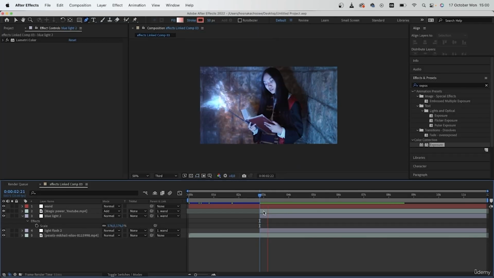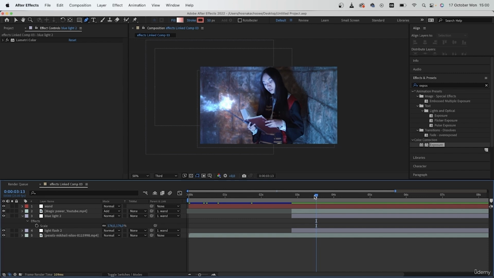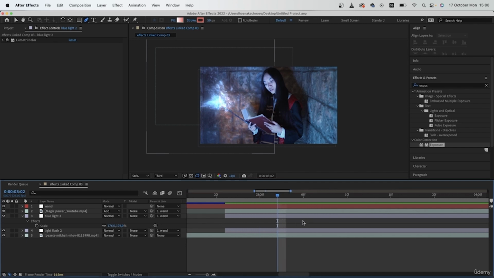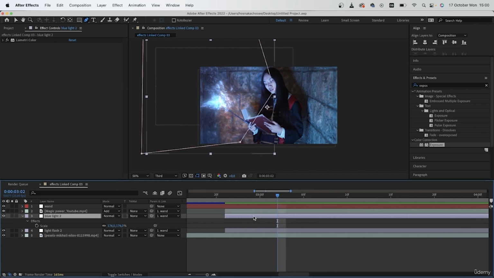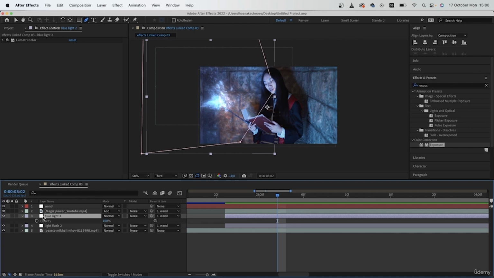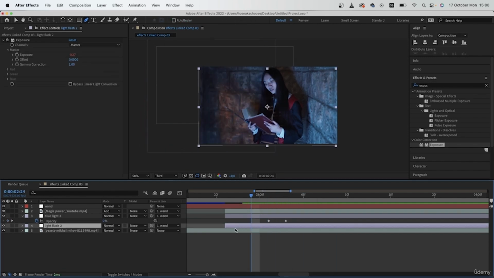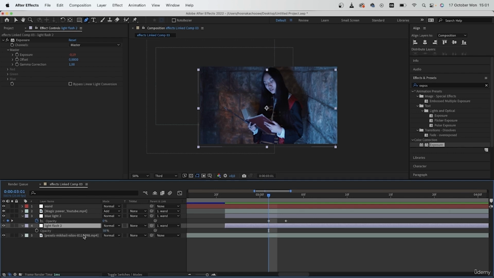We are a bit off on the timing. Let me just go in here and see exactly when the thing shows up, the magical powers. And then we can grab the blue light, hit T, and make keyframes for opacity. Do the same thing with the flashing lights, matching it with the blue light layer. 58%.